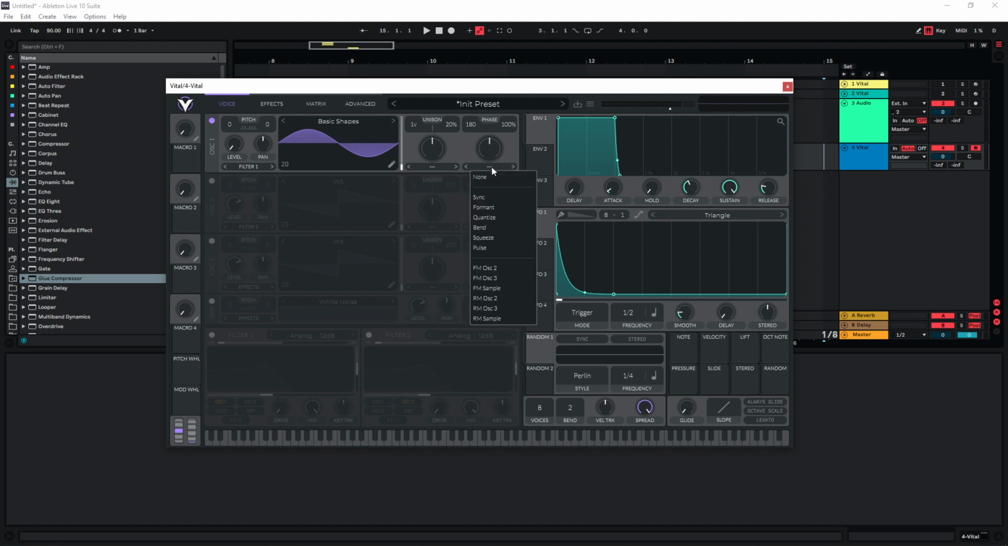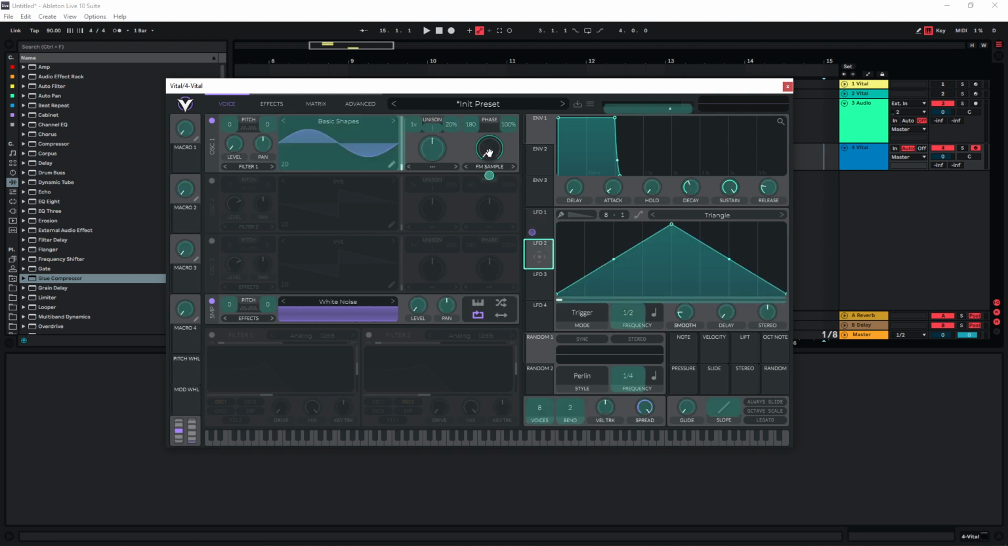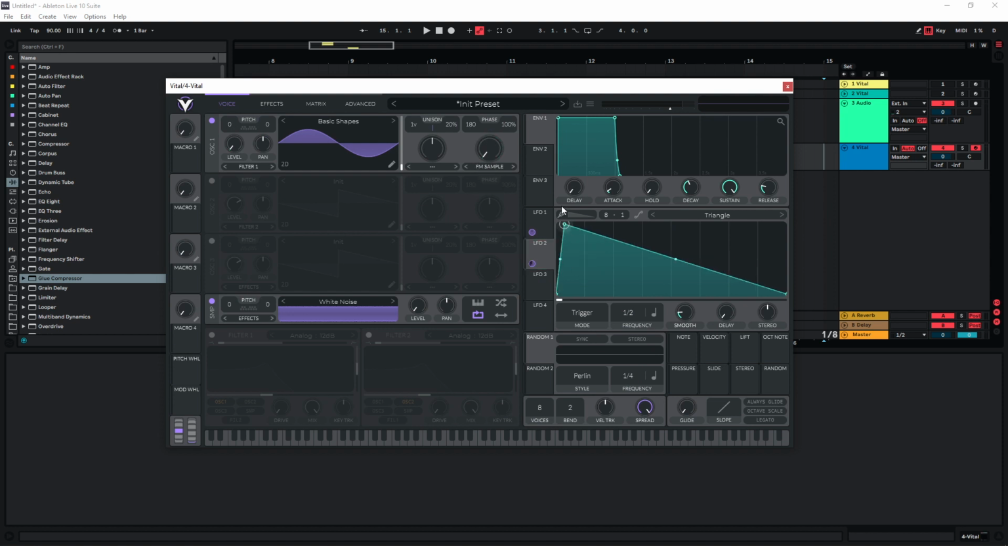We can make use of this in the section down here and choose FM sample. And now if we activate the white noise, we can actually turn the level of this down. Now we have this effect. But to make this sound a bit more organic, we don't want it to play at the same percentage all the time. So we're going to use LFO 2 and just put this on FM sample so we can modulate this as well. And just maybe draw in a shape like this. So now we have at least some movement in there.